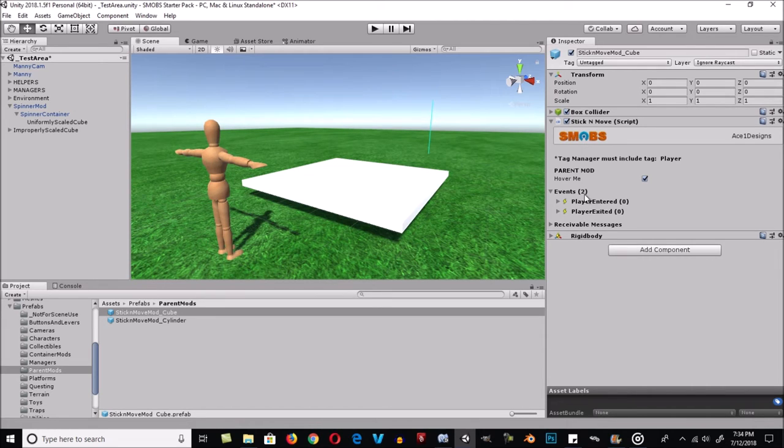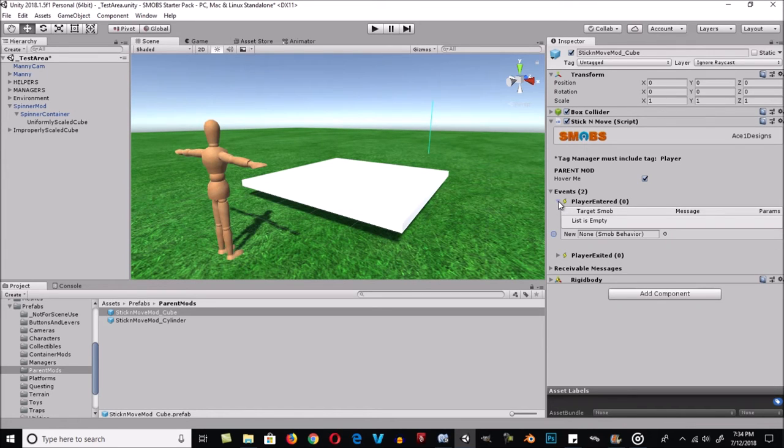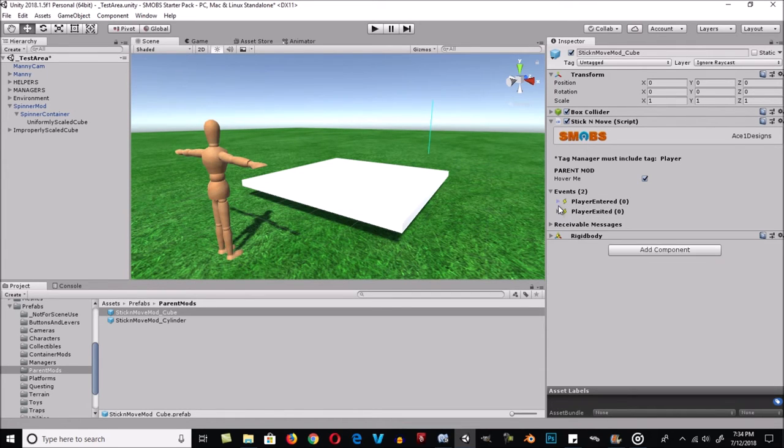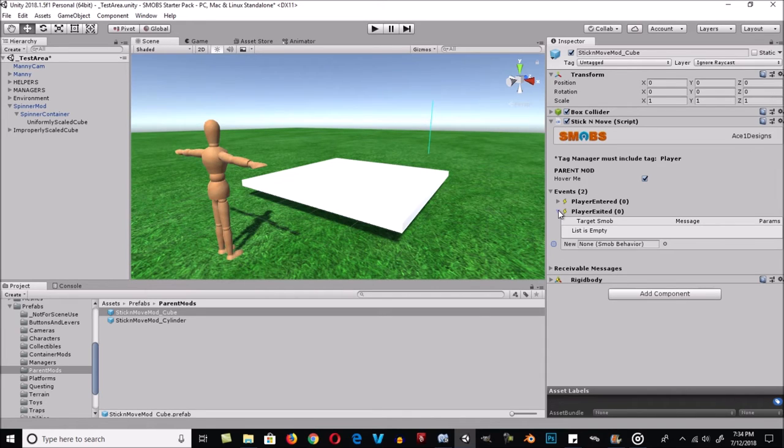Underneath the hover me option are the events. We have two events. Player entered happens anytime the player enters the stick and move mod. Player exited happens anytime the player exits the stick and move mod.